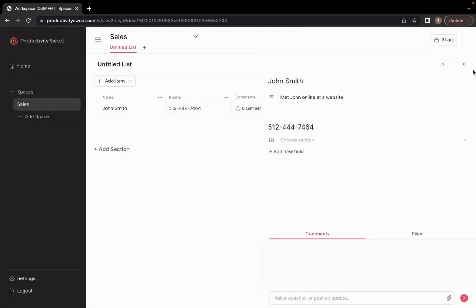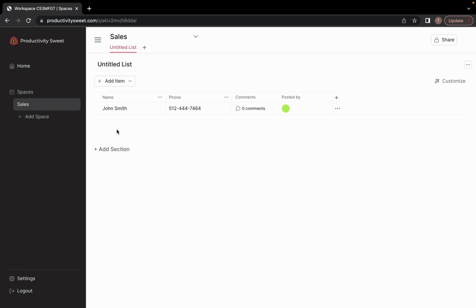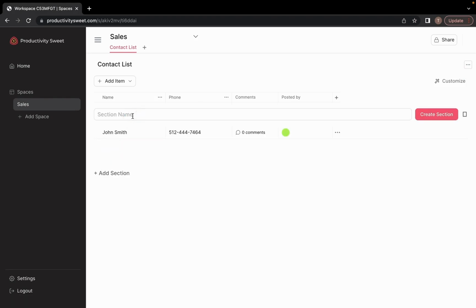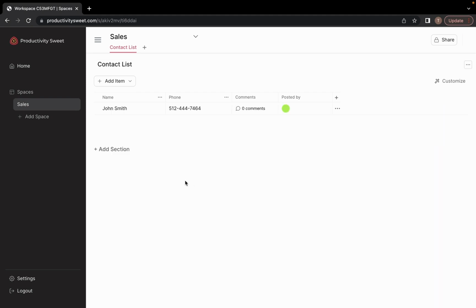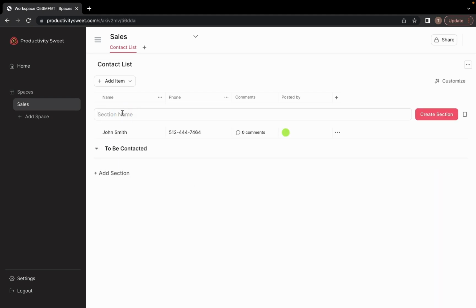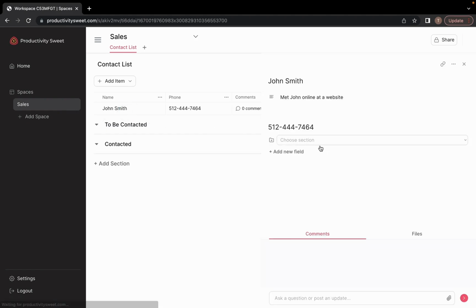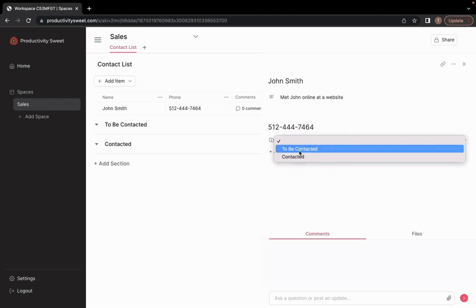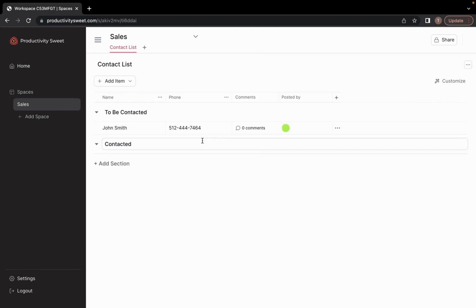All right. Now, so I've got John, and I'm going to call this contact list. There we go. I can also add sections. So I can add a section as to be contacted, and another section as, oh, great. And then another section as contacted. Great. And so if I go in here, by default, I have this selection, and so I can say to be contacted, boom, and we've got some basic information. Okay, great. So this is the contacts list.